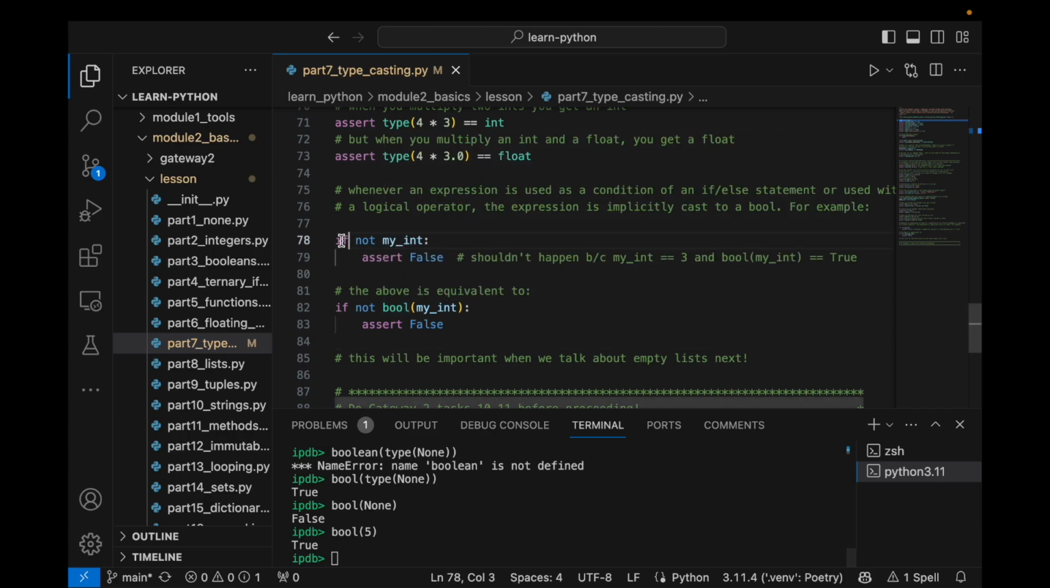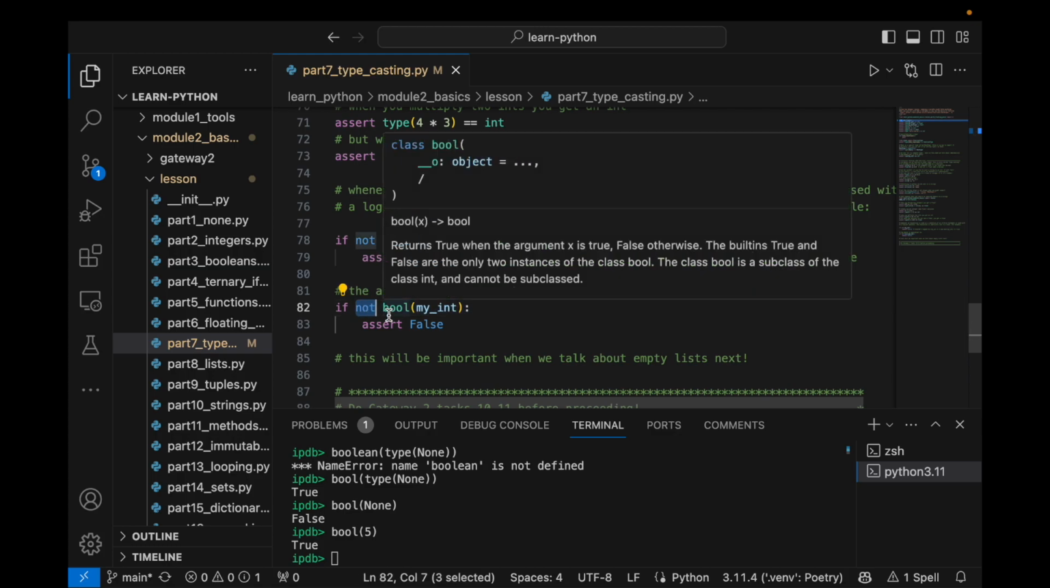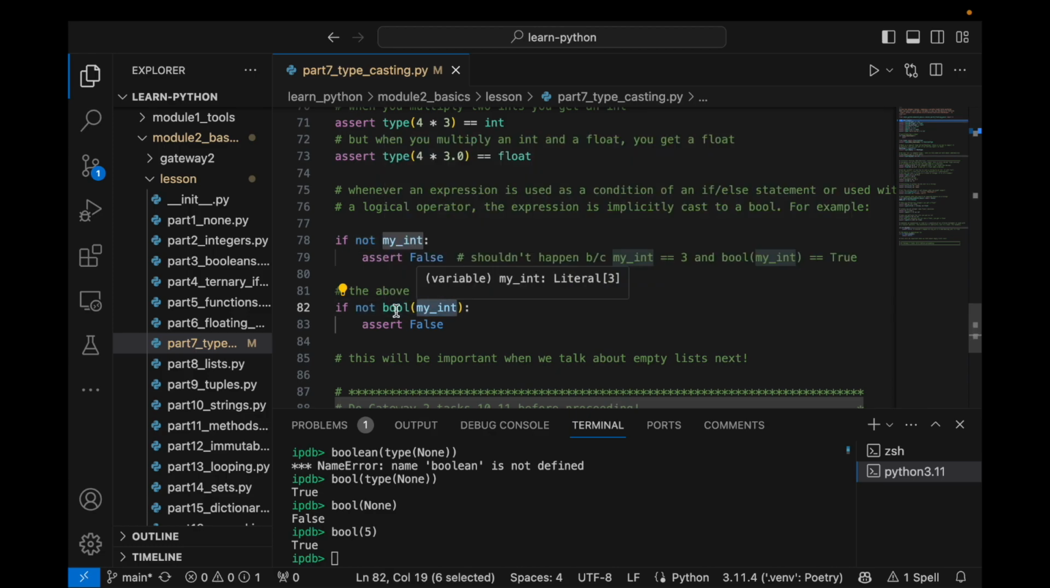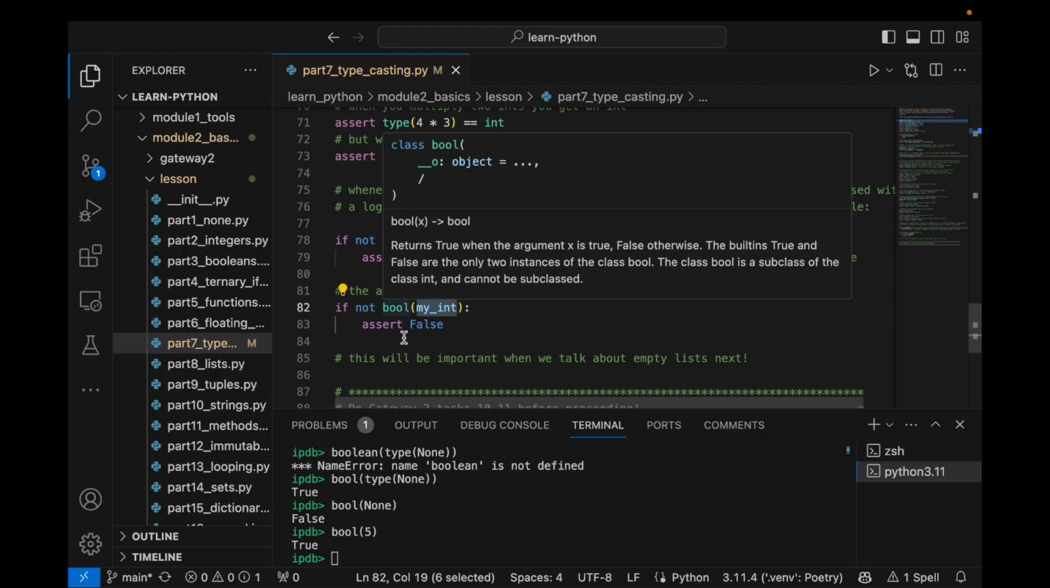So before, when we were looking at statements like this, where we're adding an integer to a logical expression, it's roughly equivalent to doing this. Like the not operator, when it operates on my int, it's going to implicitly coerce that to a Boolean.